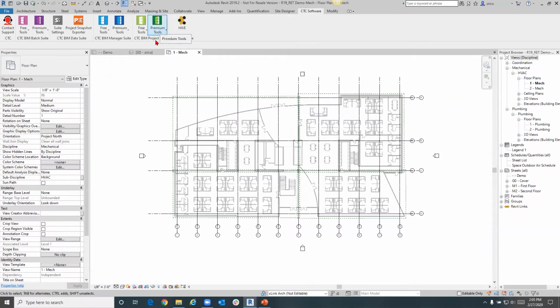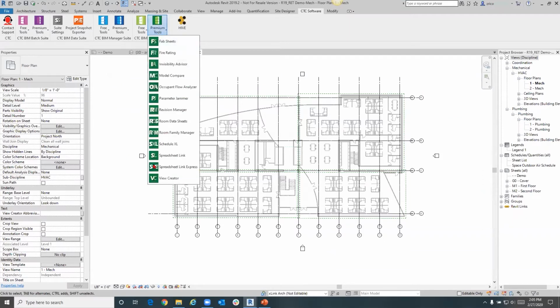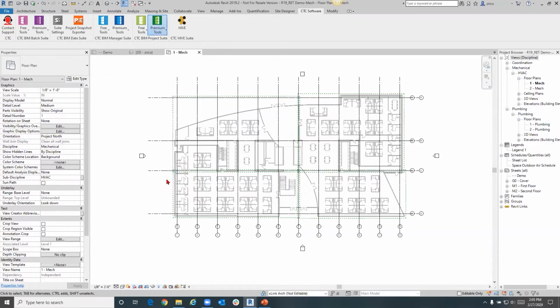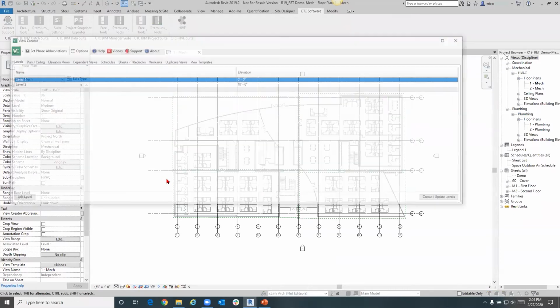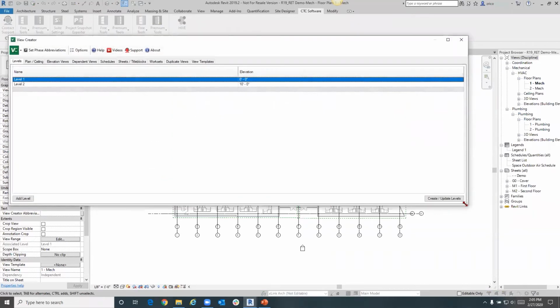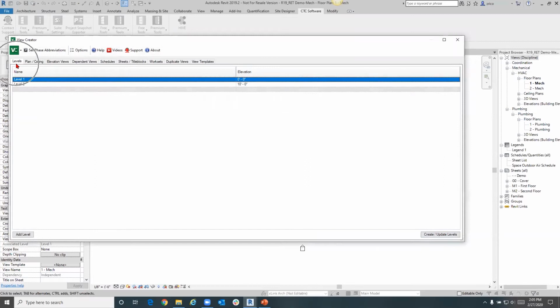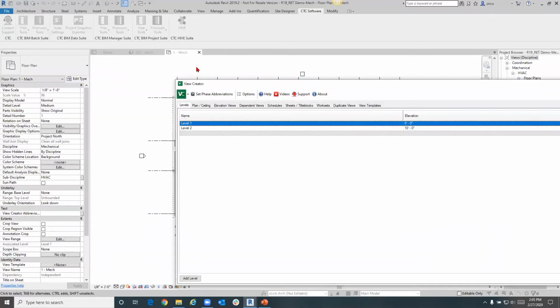So automatically it's under the project suite, and right here at the bottom, it's the last one. You can't miss it. It's VC with this little logo, and it's View Creator. So go ahead, when I select this, it automatically starts out within the levels. Now, the levels, I already know that we already have a couple set up, and we can already see that through what we had in the 3D view here.